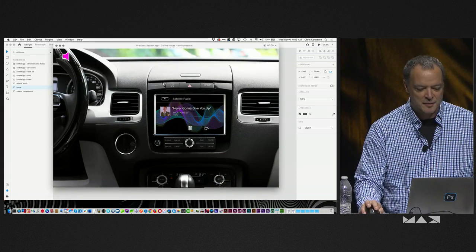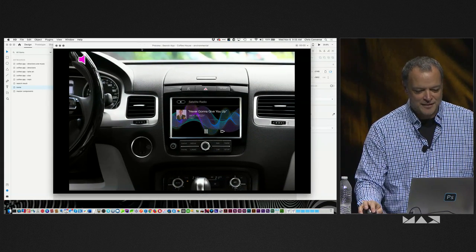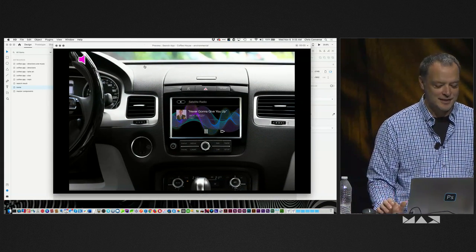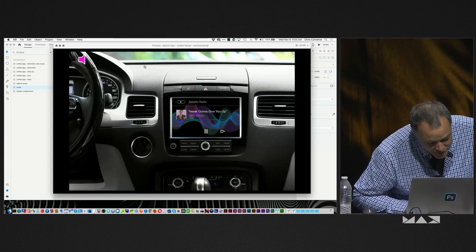So let's test this. I'll hit Command Return. So we're driving in our car. We decide that we would like to get some coffee. Find me a coffee shop.